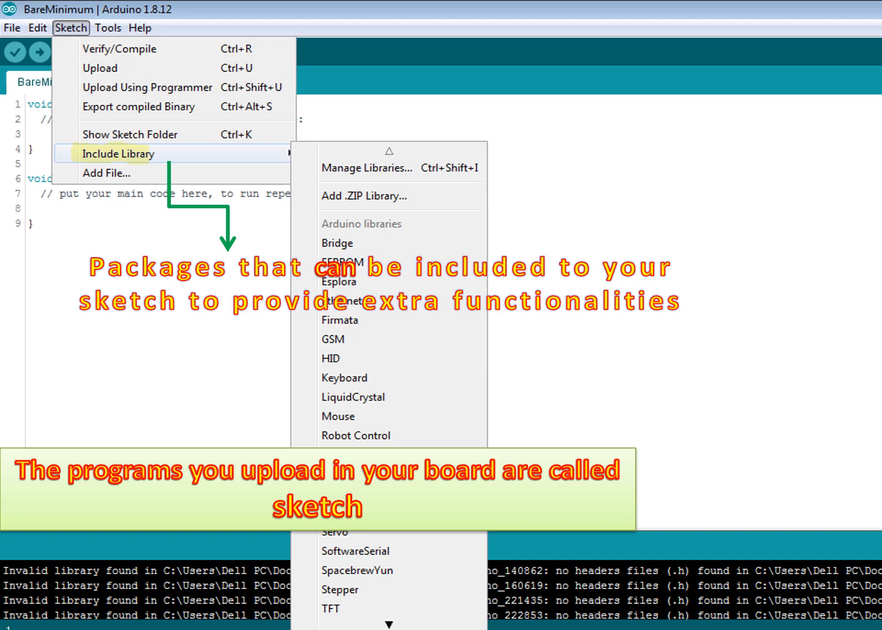The next option is include library. This is also a very important option. This is the option through where packages that can be included to your sketches to provide extra functionalities can be added. Some built-in libraries are always found here, but you can always add some more libraries in your Arduino IDE as per your choices.